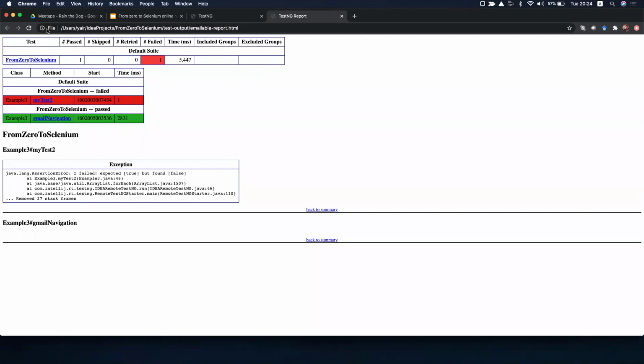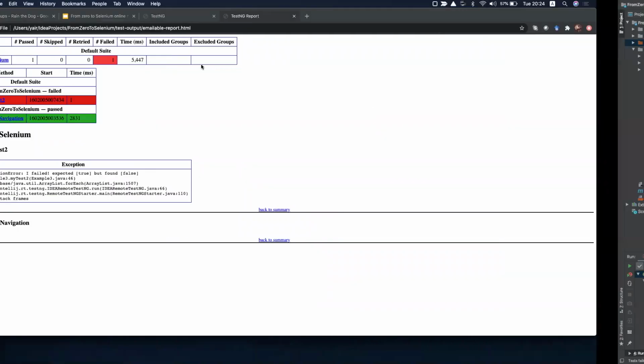Here you can see the test. It's the name of the project from 0 to Selenium. We have one passed, one failed. We have the time that it took, what was the duration of the test, and also we have the exception and the error message. Of course, we can include a screenshot and a lot of other stuff that automation developers like to include in their report. In the next meeting, by the way, we'll see a much more refined and better looking report.